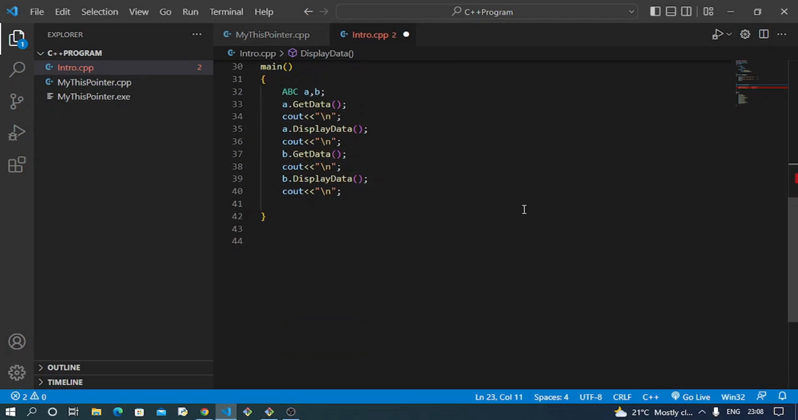See, I have a main program here. The main program says that I have a class called ABC and I have two objects, A and B. So A is calling getData and then A is calling displayData, which means that A is going to get the data from the keyboard, and the A object is calling displayData to display whatever values you got from the keyboard. So these are the two member functions available under this ABC class.